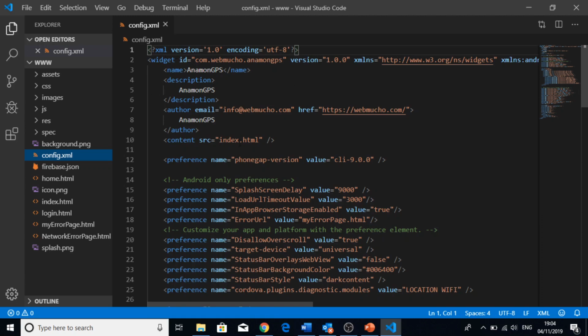So basically, let me go through this. The XML version we are using is currently 1.0. Now, you don't really have to worry so much, especially because you'll be generating this config.xml file most of the time automatically, and you wouldn't need to generate it from scratch. You'll be using the command line or the PhoneGap desktop, and it's going to give you the latest version.